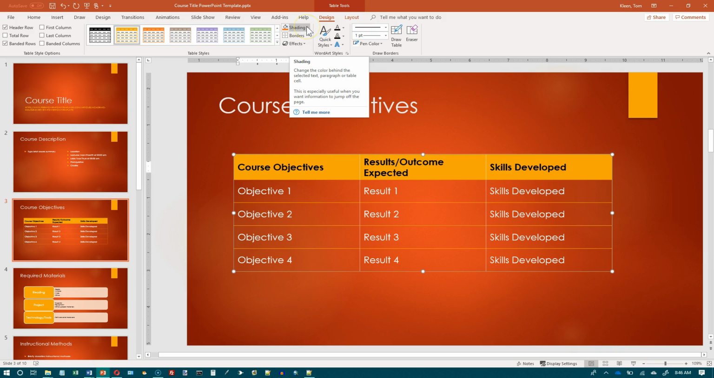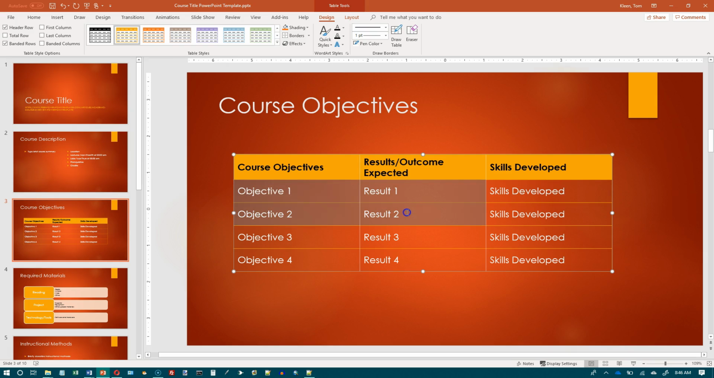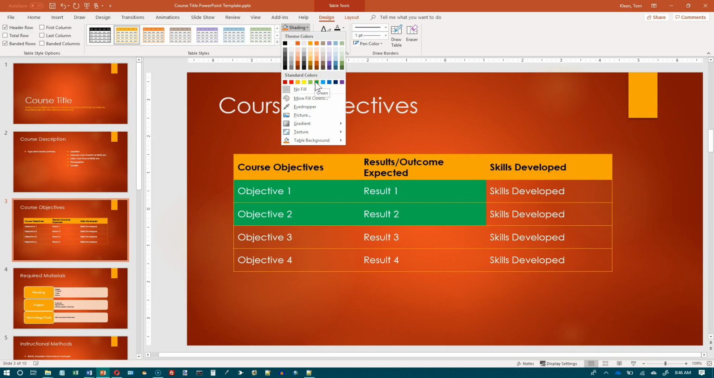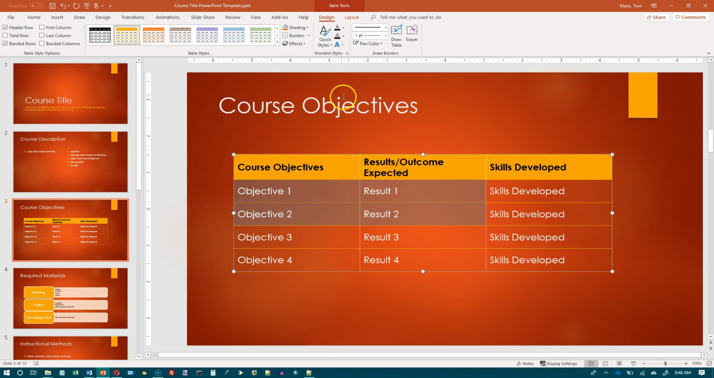We've got options here for shading. If you want to shade something, you need to select it first, and you can select stuff in here just by dragging the mouse over it. So if I just want to select these 4 cells right here from Objective 1 down to Result 2, I can go to shading here and I can make those 4 cells look different. So you select anything you want and then you apply the shading.